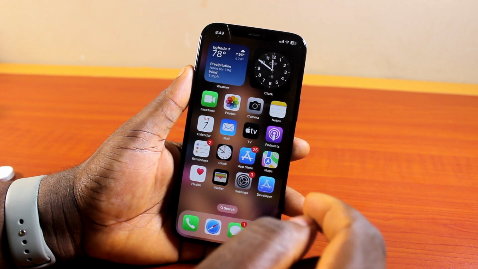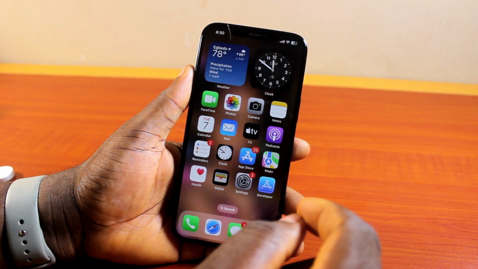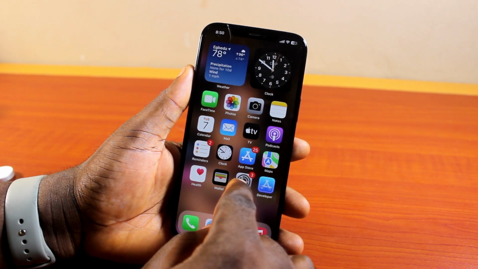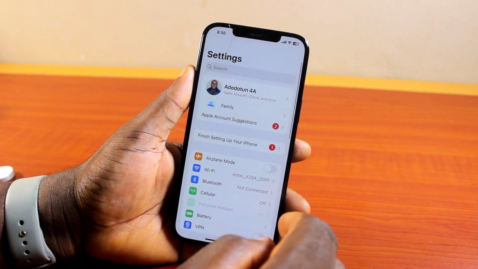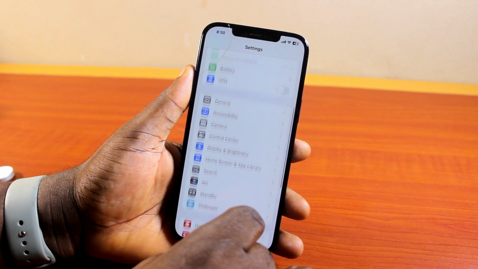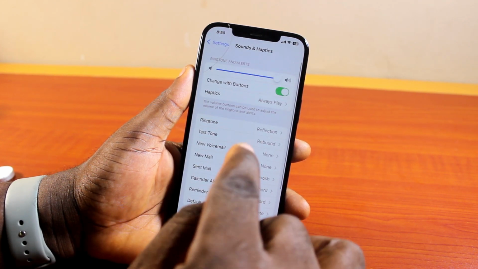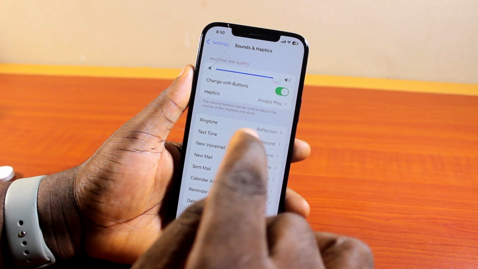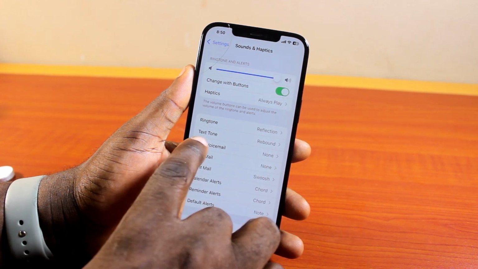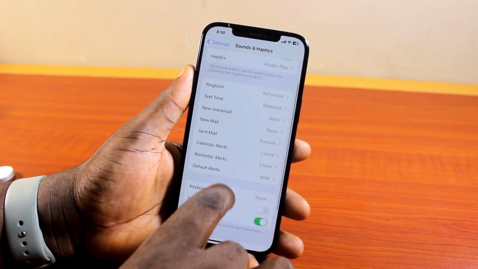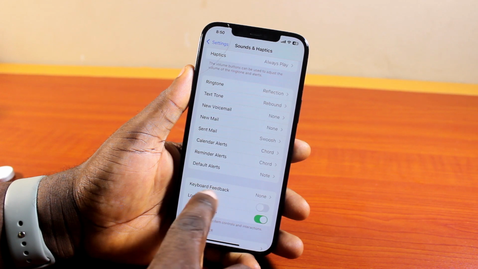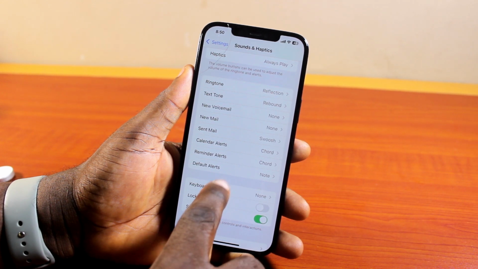Now, to turn on keyboard vibration on iPhone, all you need to do is open the Settings app on your iPhone. On the Settings page, scroll down and click on Sounds and Haptics. On the Sounds and Haptics page, this is what you want to do: scroll down to where you see Keyboard Feedback and click on it.